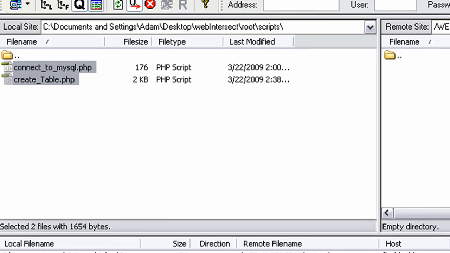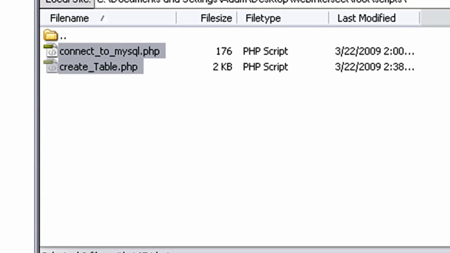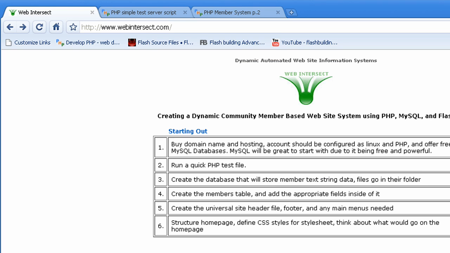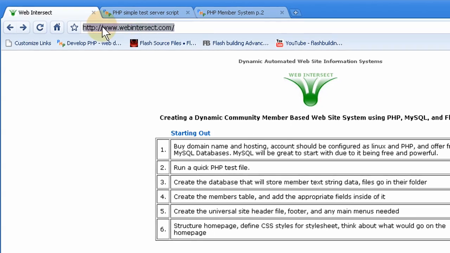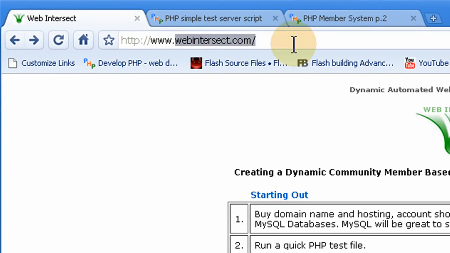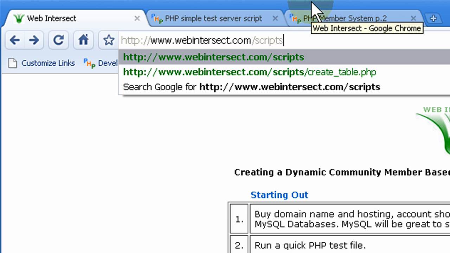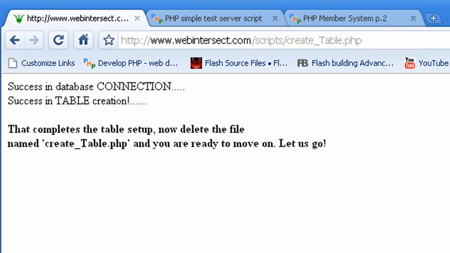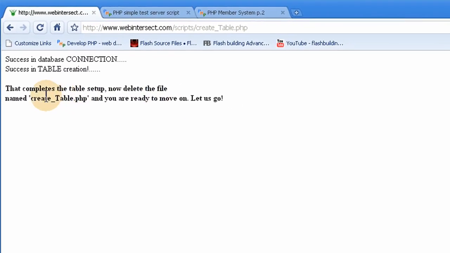So let's go ahead and grab the whole name of that, copy it, because we're going to paste it in the browser right now. Now we're going to run it in the browser to create the table. So we're at webintersect.com, or whatever your website is, .com/scripts, because there's a scripts folder we have to dig into, and then press Ctrl V to paste that file name right there, create table.php, press enter, voila. Success in database connection, success in table creation. That completes the table setup. Now delete the file named create table PHP, and you are ready to move on. Let us go. That's beautiful.